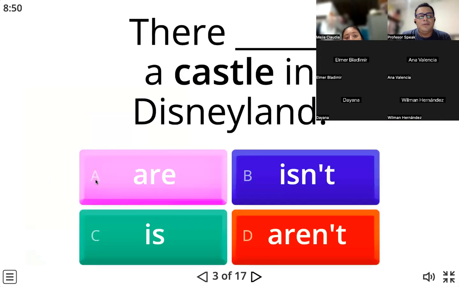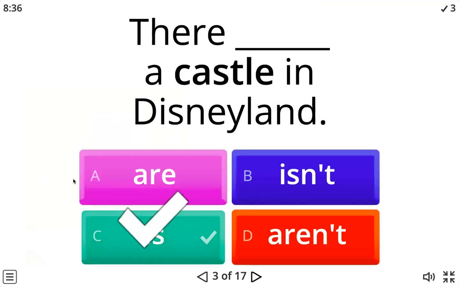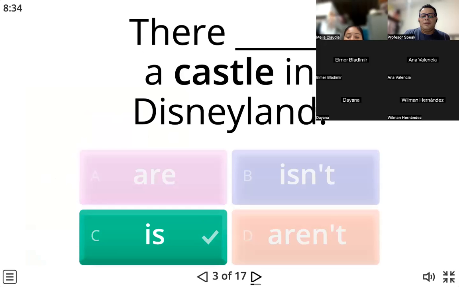Diana, what about this one? Can you complete the sentence, please? Yes, teacher. There is a castle in Disneyland. Excellent. There is a castle in Disneyland. Very good. Okay, let's look at the next one, Wilman.